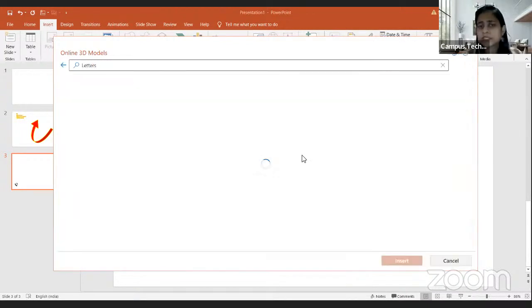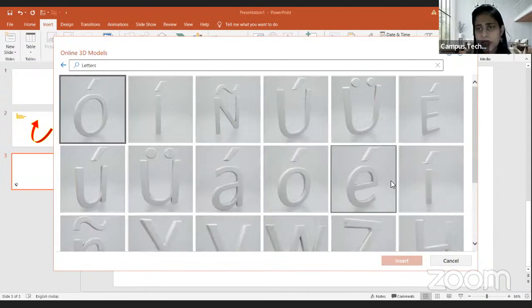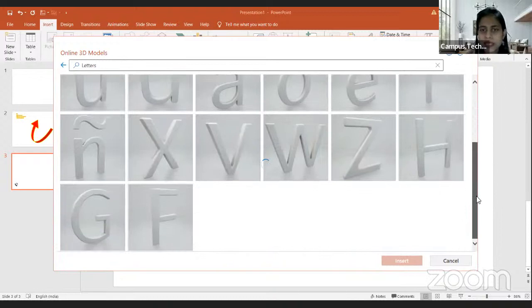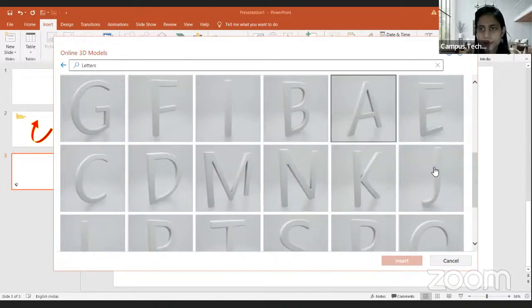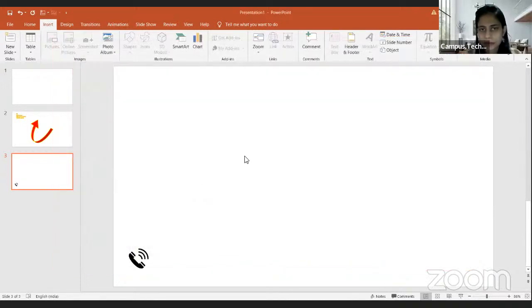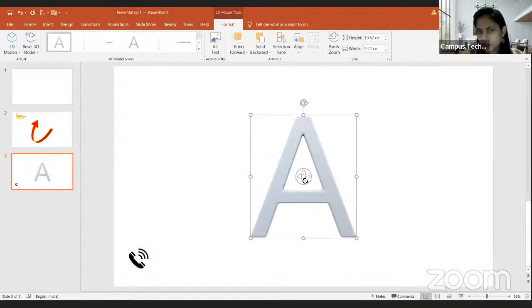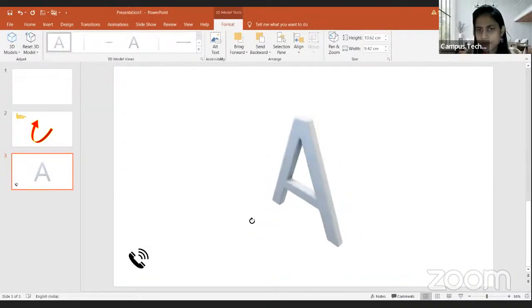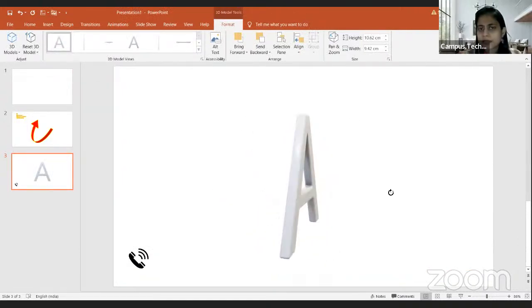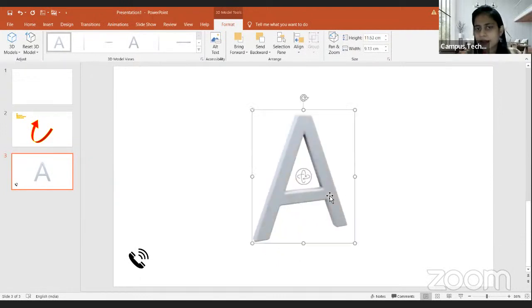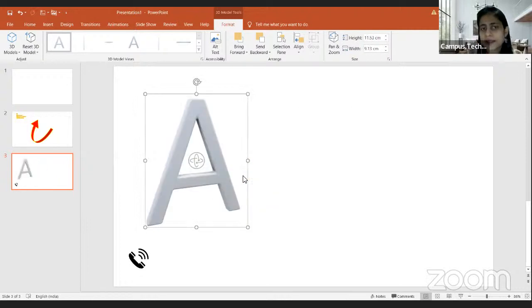Let's say I want to insert an alphabet in 3D. When I click on alphabets, I'll see the alphabets which are there. Let's say I want alphabet A. I'll click on A, click on insert, and this alphabet will be shown here. Now it doesn't look like 3D, but I can make it look like 3D. I can make it stand like this. Isn't it looking like this thing is standing in the air?